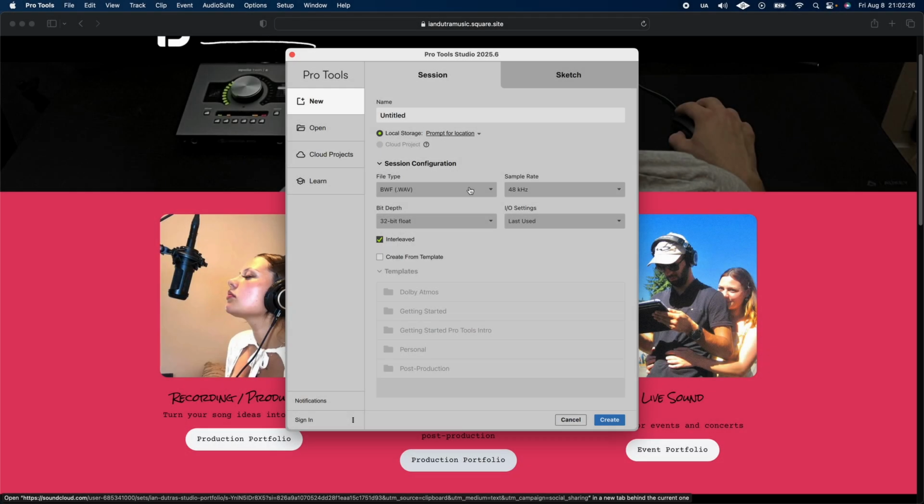When you first open Pro Tools, you'll land on the dashboard. This is where you either create a new session or open an existing one. Start by naming your project. Make sure it's something that makes sense to you. I usually write the artist name and song name.